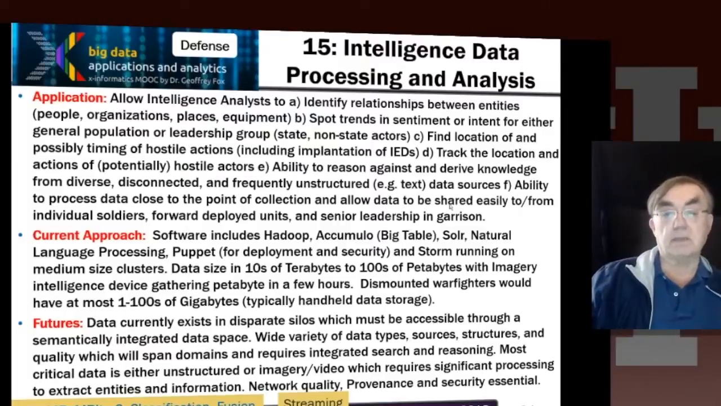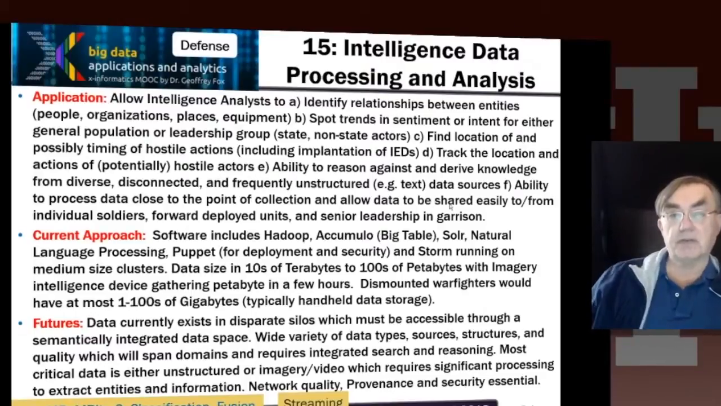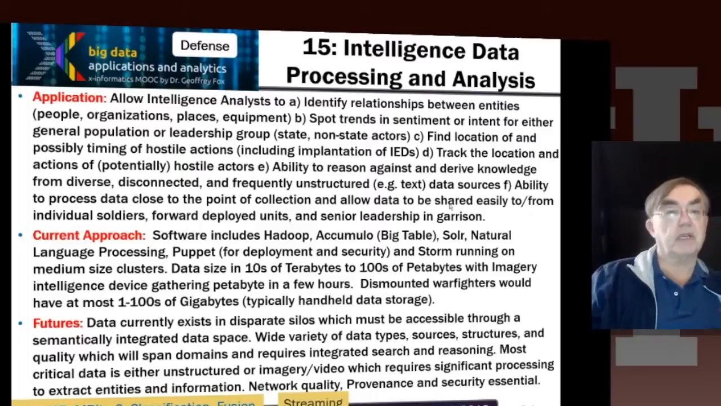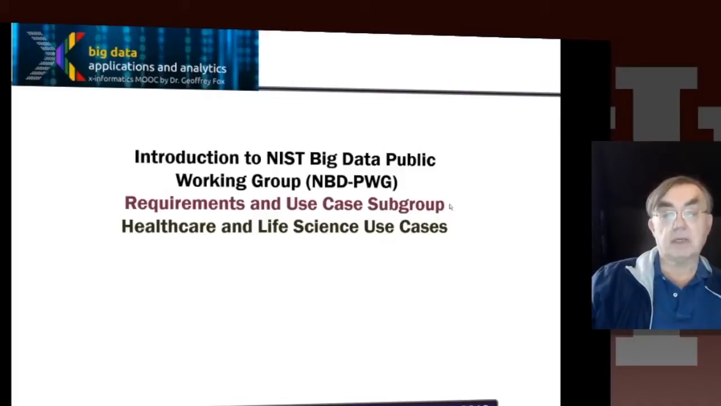So these three use cases have covered the aspects in three different steps: the broad visualization of GIS and presenting of data in use case 13, the processing of image and video in use case 14, and in use case 15, the fusion of the data to allow the analyst to make real decisions. So that's the end of this military area, and now we move on to healthcare and life science.